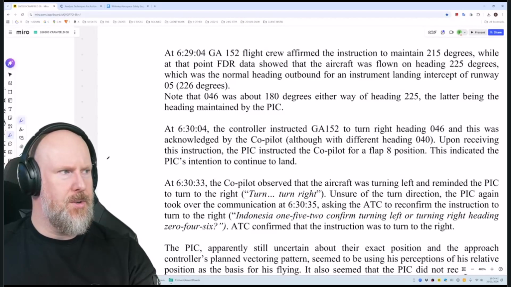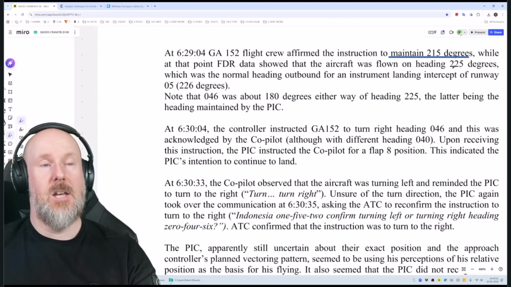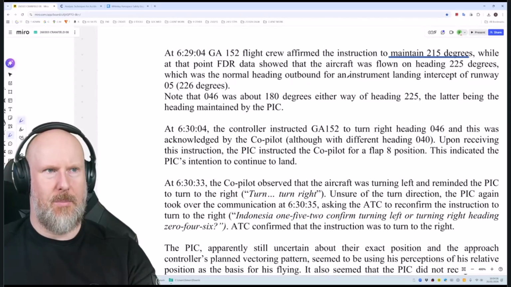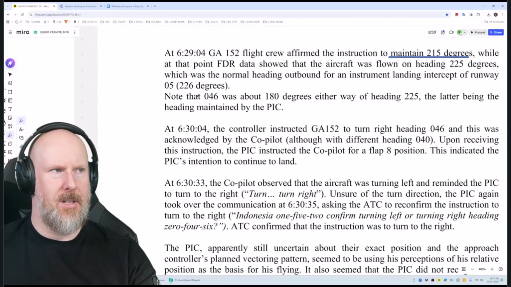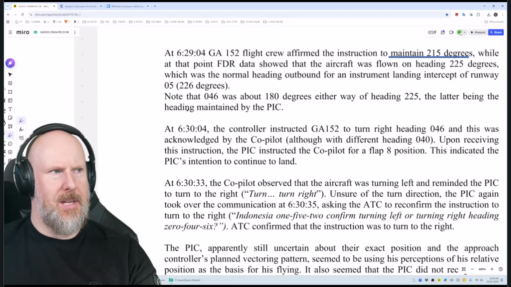The GA152 flight crew affirmed the instruction to maintain 215 degrees, while at that point FDR data showed the aircraft was flown on heading 225 degrees, which was the normal heading outbound for an instrument landing intercept of runway 05. Note that 046 was about 180 degrees either way of heading 225, the latter being the heading maintained by the pilot in command.